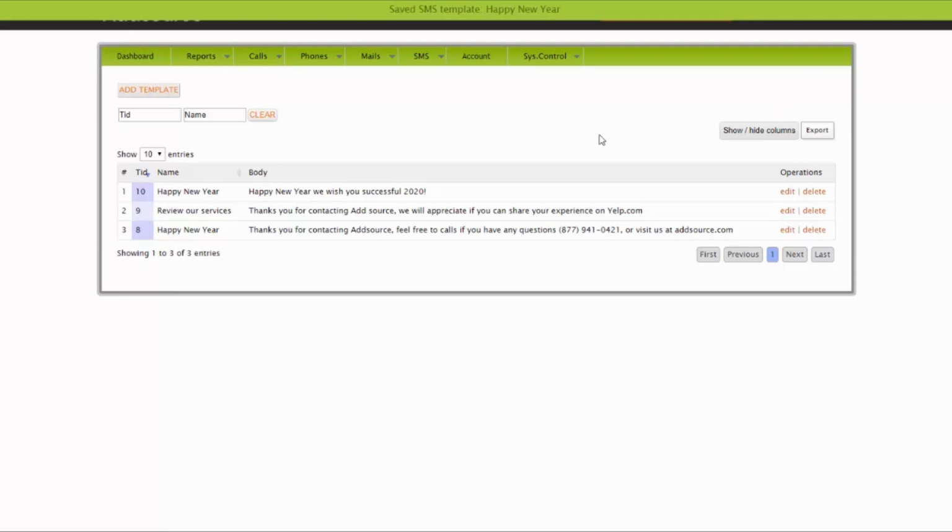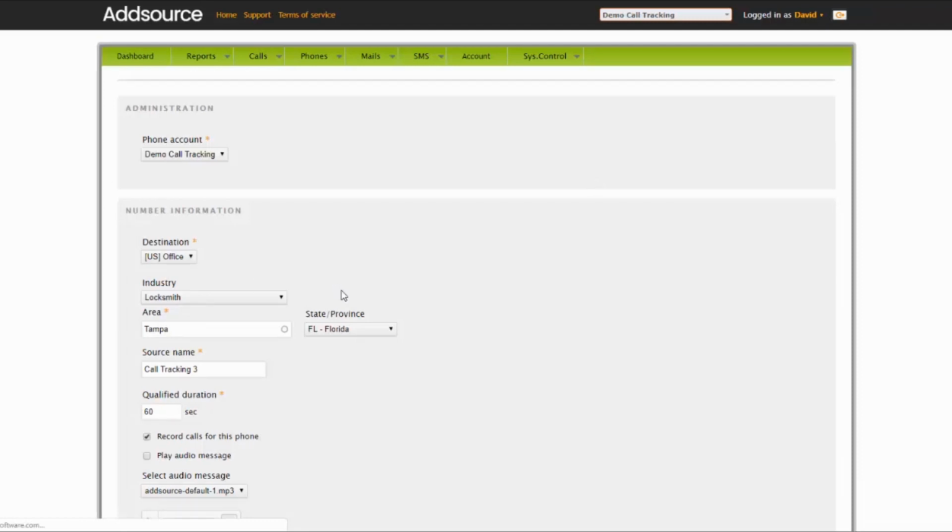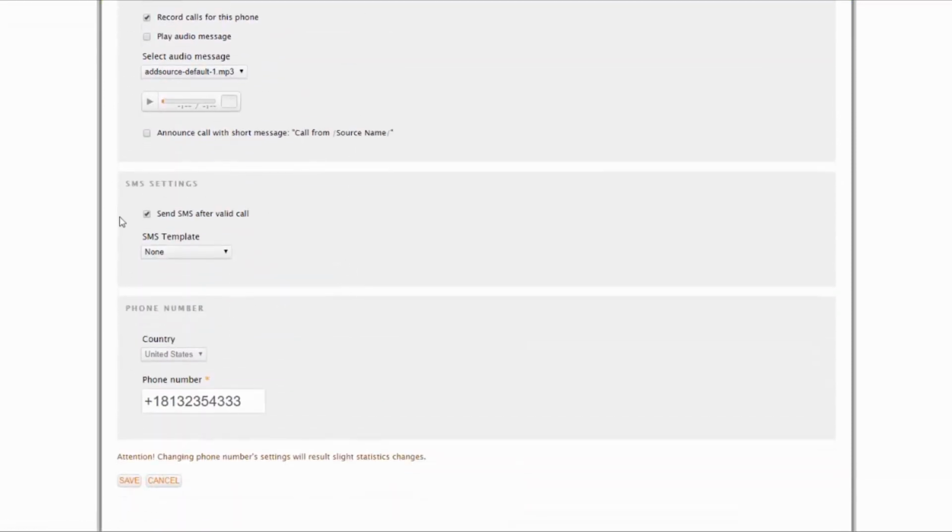Now, you want to assign that SMS, and you want it to be sent each time someone calls you and it's a valid call. All you need to do is just go to the Phones tab, click on Numbers, go here and click Edit under the Operations. Scroll to the bottom, and you're going to recognize you have a new part here. It says SMS settings. Now, you want to make sure you click that box of send SMS after valid call, and you now can choose from those two templates that I just added, Happy New Year and Review Our Services.